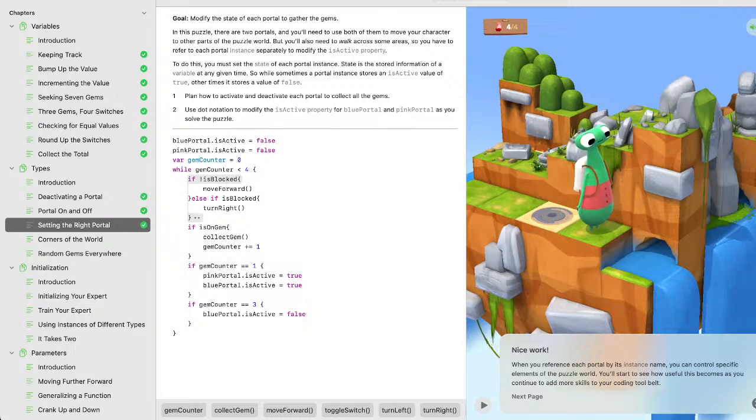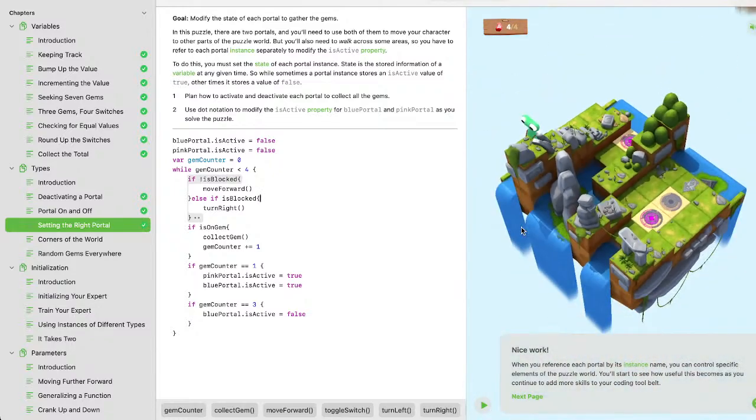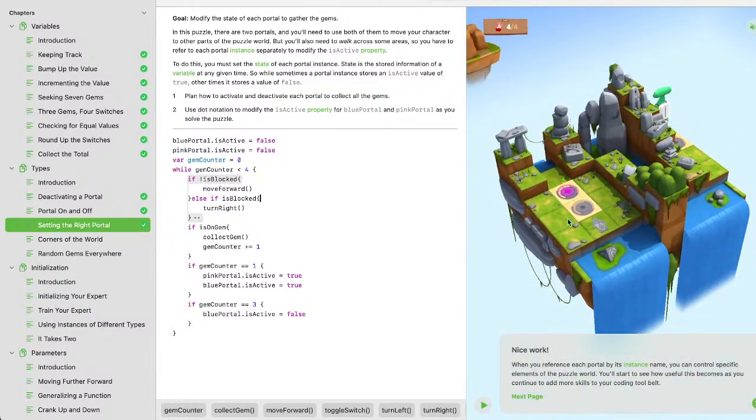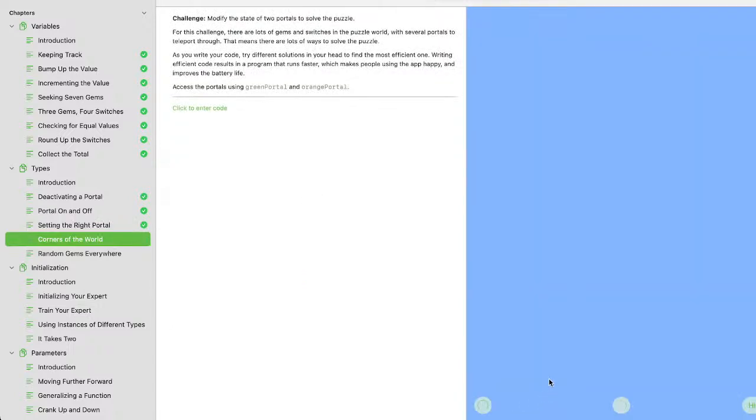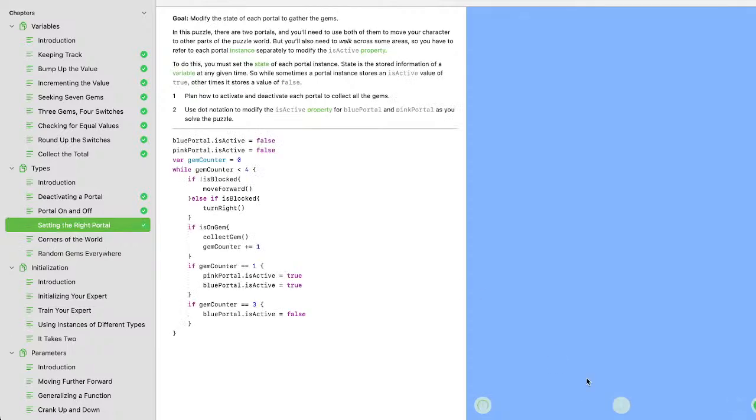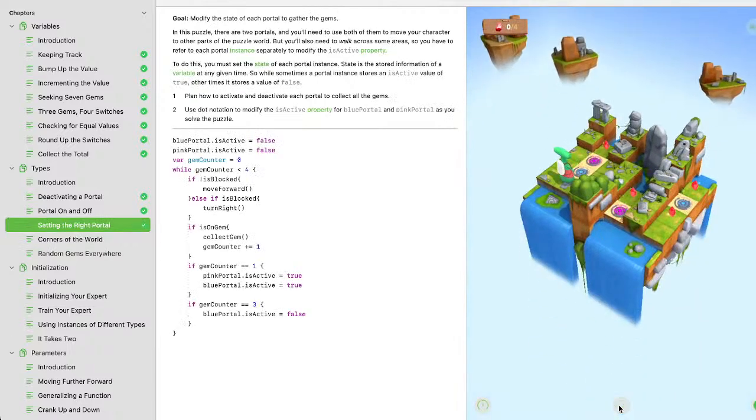Okay, great. We are going to get into this. I've already done this one. What I needed was to get him to start here, go through, collect a gem, come back, and then teleport into here, collect that gem, come back, and then get all the way through. I've already done it. I'll show you what it looks like though.